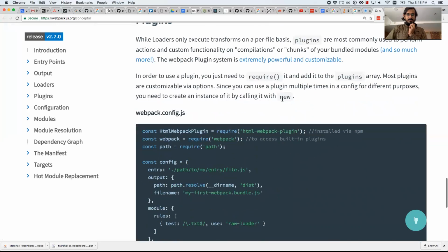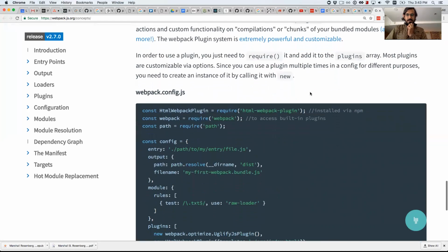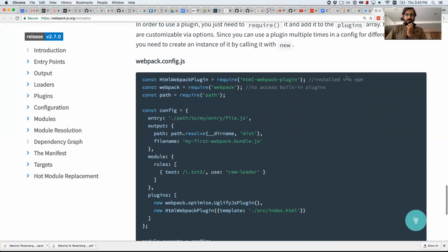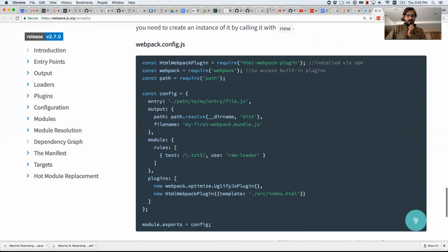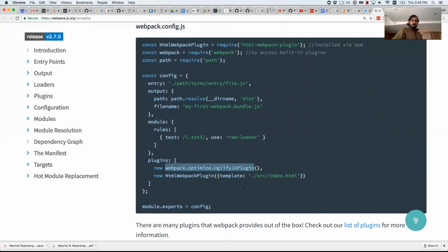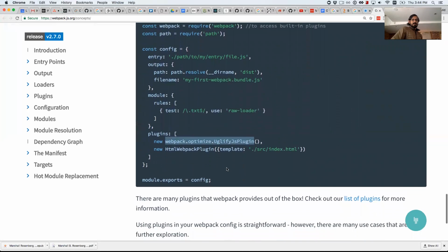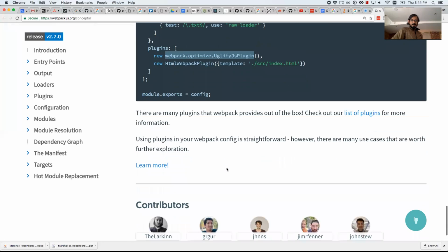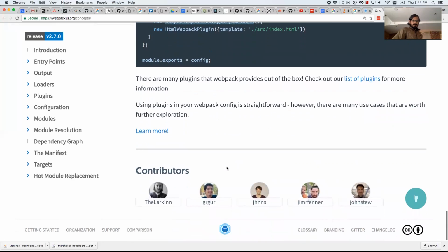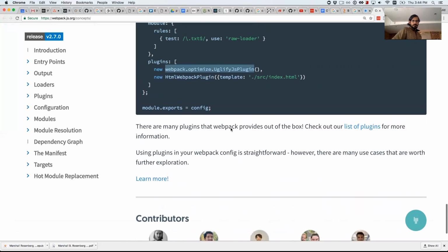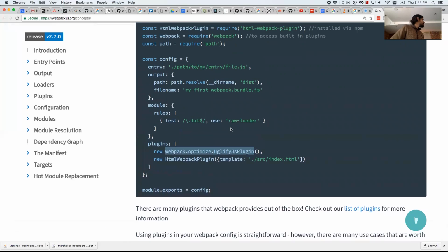So what is an example of a plugin? Let's look at a plugin. Most plugins are customizable. So the Uglify.js plugin. This is what I was saying, where it takes all the long variables and makes them really short. Oh. So that's basically uglifying your JavaScript. Very cool. Yeah, that's it. Oh, not too bad.